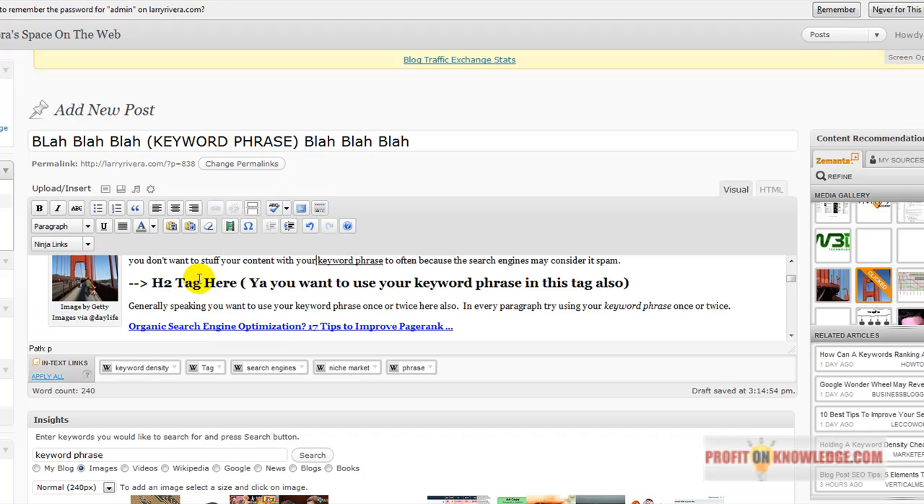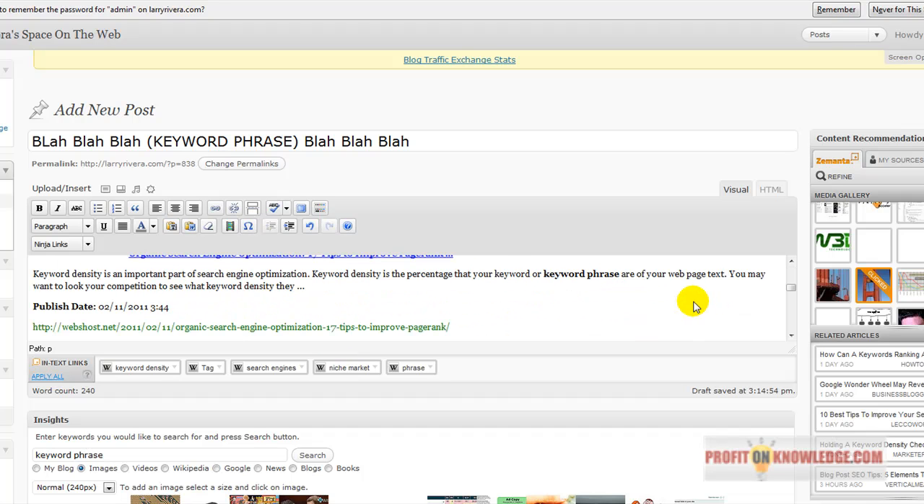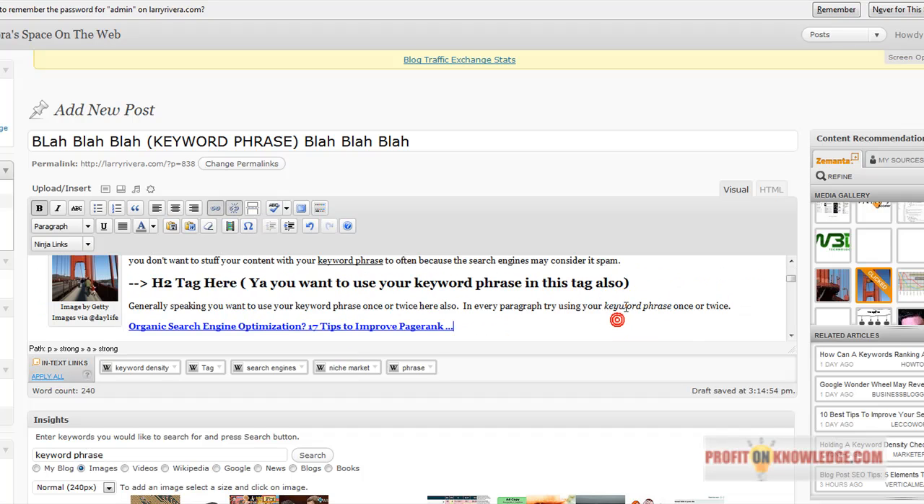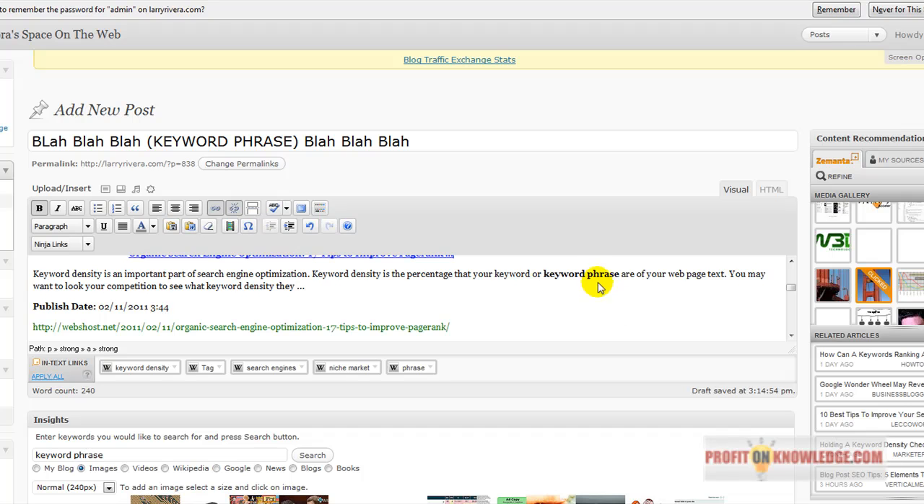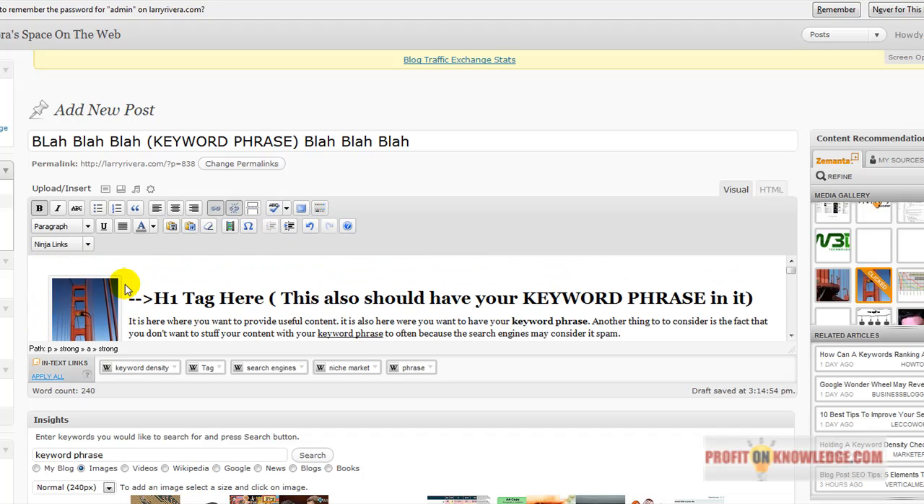Here again, you see my H2 tag. Use your keyword phrase here also. You're going to want to use your keyword phrase in the content at least once or twice. And also you can italicize your keyword phrase. So you can underline it, you can bold it, you can italicize it. And if you look at a lot of different blog posts, you'll see that this is the format or the setup that they're using. And you're going to want to use images.